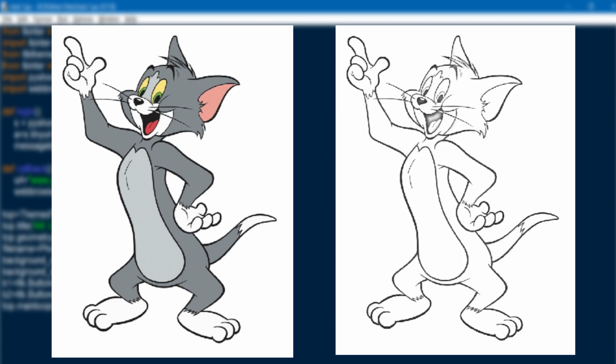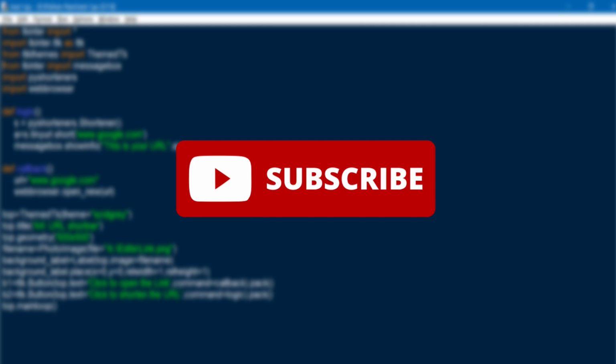In this video we are going to learn how to convert a normal image into a sketch image using Python. Using the OpenCV library we are going to add filters to our input image, and after applying the filters our picture looks like this. So this is our output. Let's see what filters we are going to use in this video.